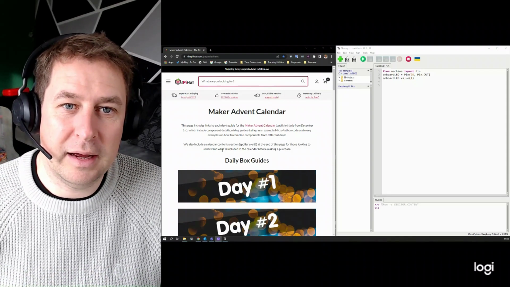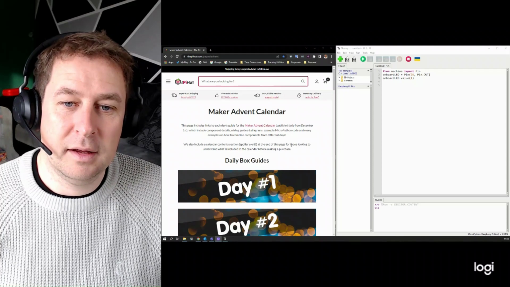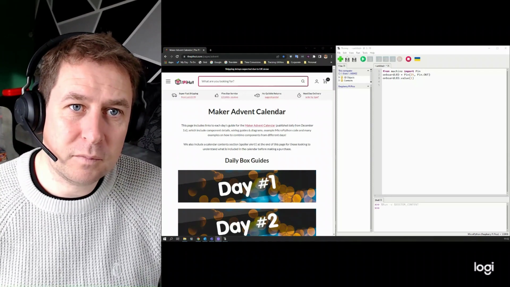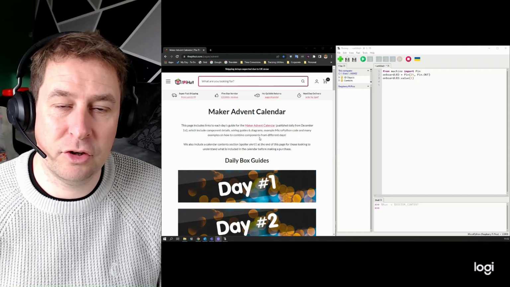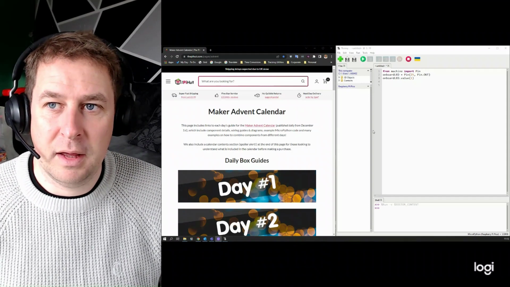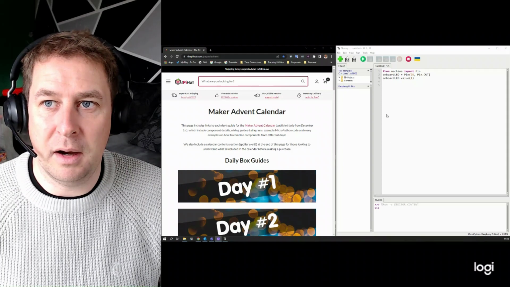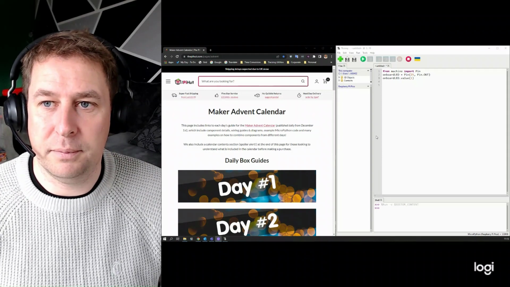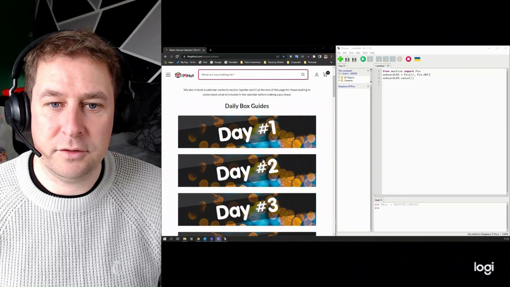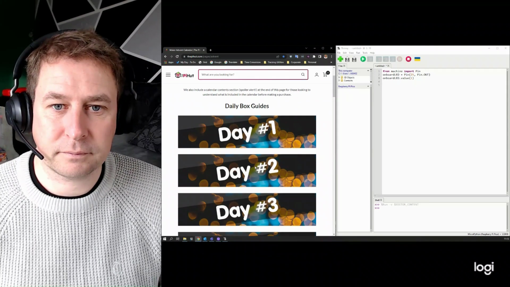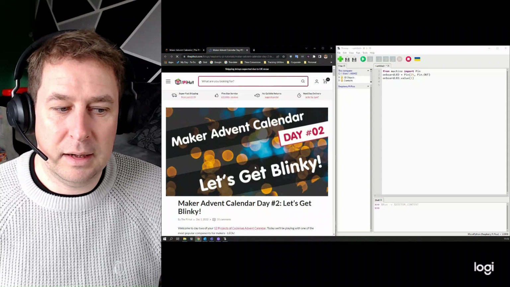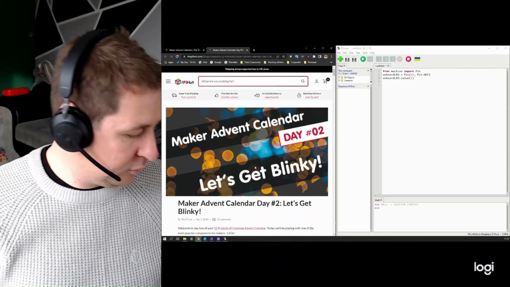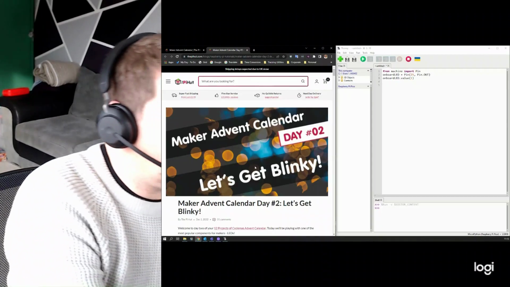Today we're looking at the Maker Advent Calendar, day number 2. So we've come to the Advent page on the PiHut website, and we've got our application Thonny open for putting in our code. So let's click on day number 2. And let's also open box number 2 from our calendar.